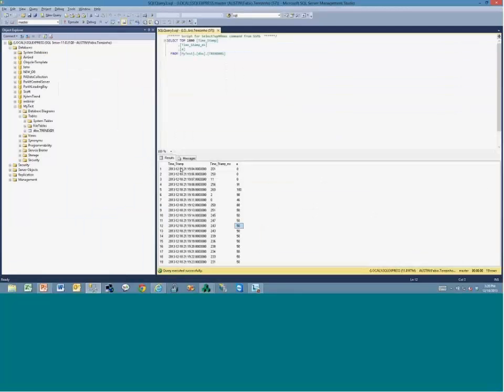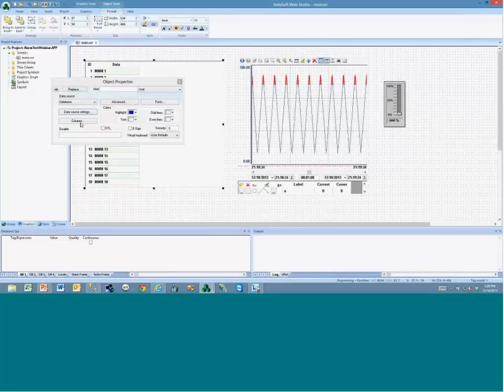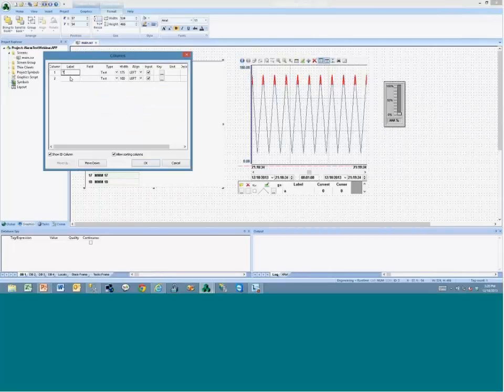So I want to retrieve data from the tables, from the columns, timestamp and A. So I can go here to columns and define time underscore stamp in tag A, where tag A is a numeric value. Let's make the columns a little bit wider.